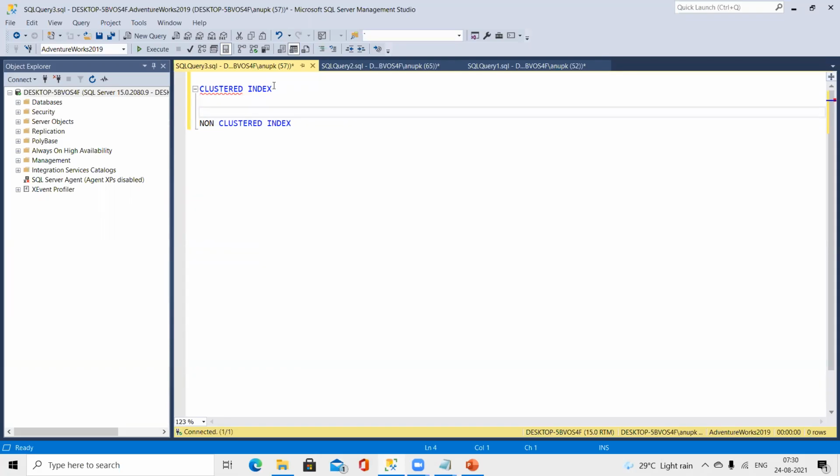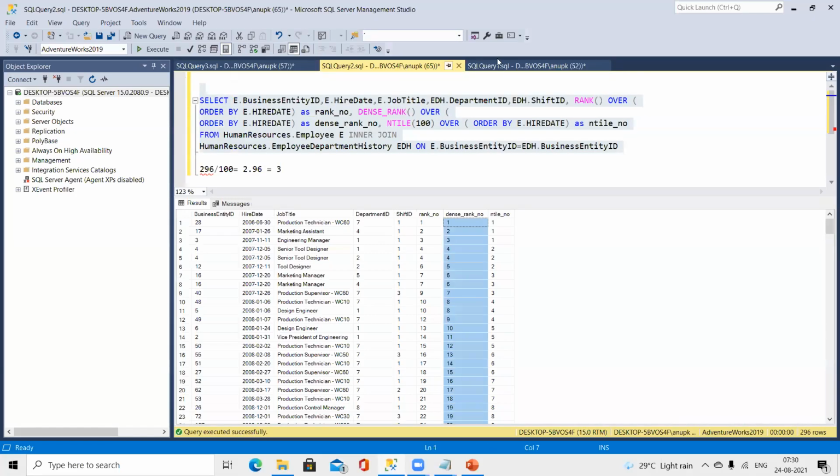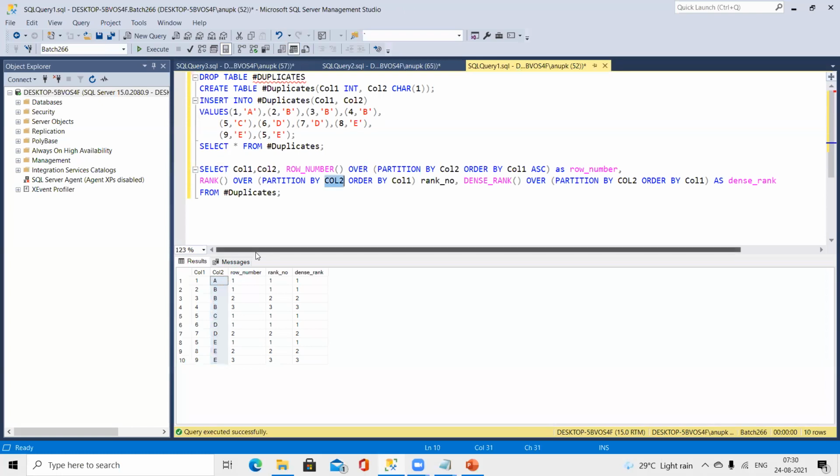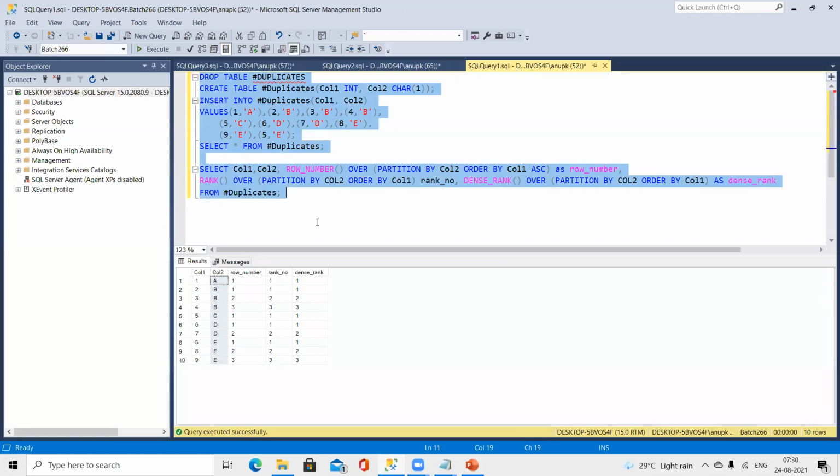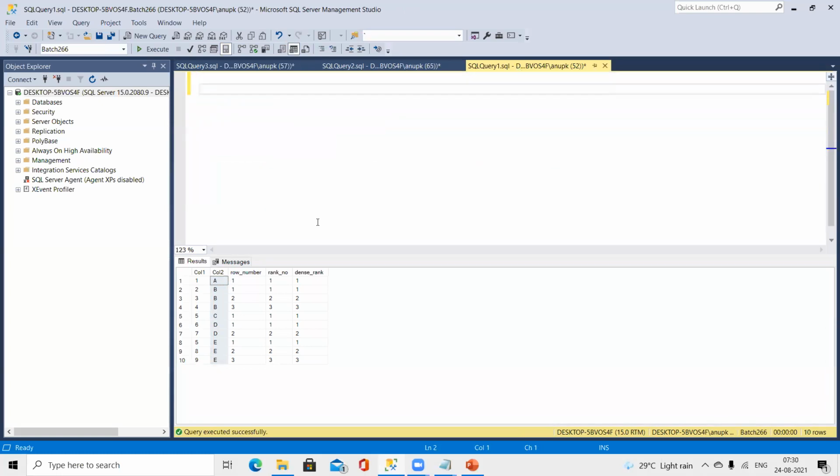If you remember, whenever we were creating a table, we were defining a primary key on that table. By default, the nature of SQL Server is like that: whenever you define a primary key on a table, SQL Server creates a cluster index on that table.